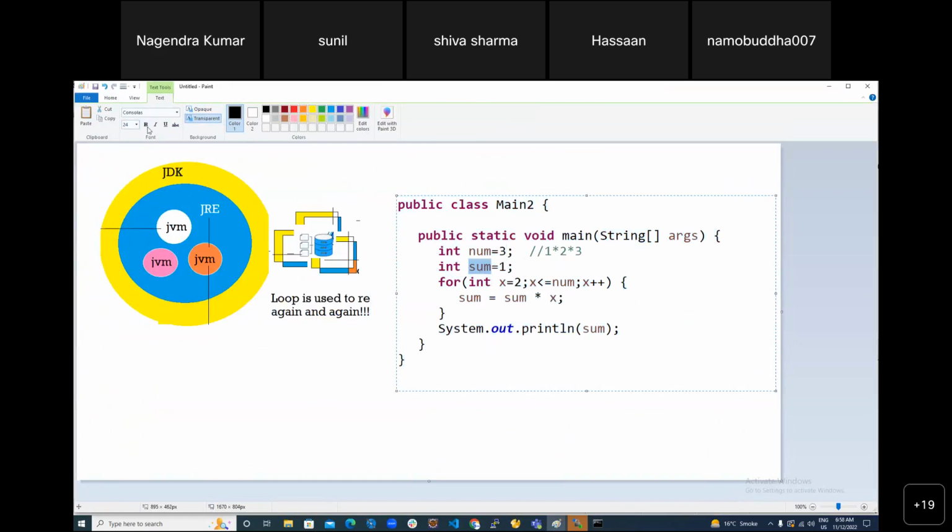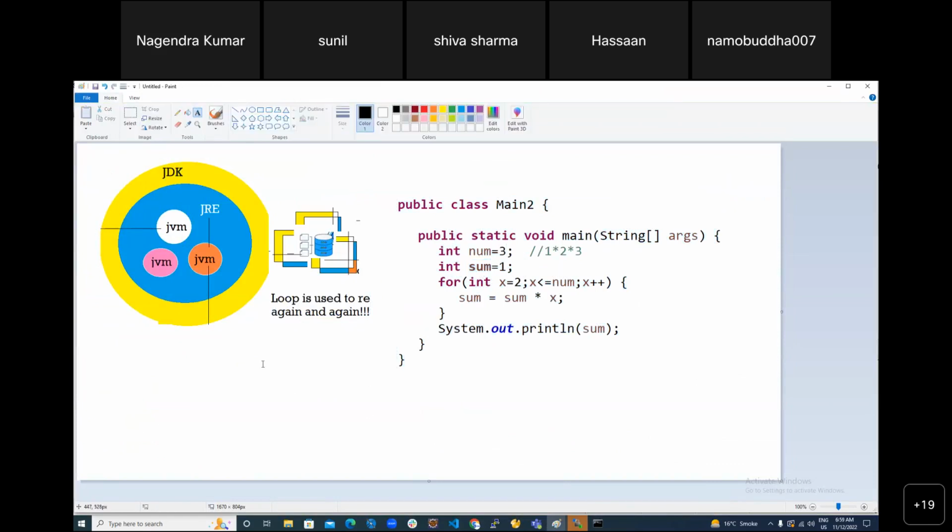First of all, sum has what? Sum has 1, right? Then you are coming to x equals to 2, the value of x is initialized with 2, and x is less than or equal to number. Yes or no? Number is 3 and x is 2. So is 2 less than or equal to number or not? Yes.